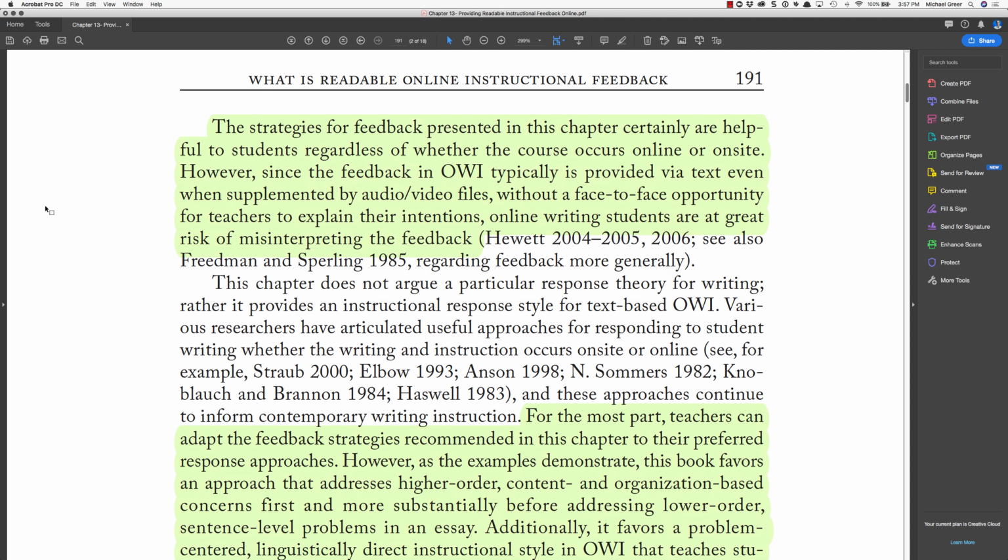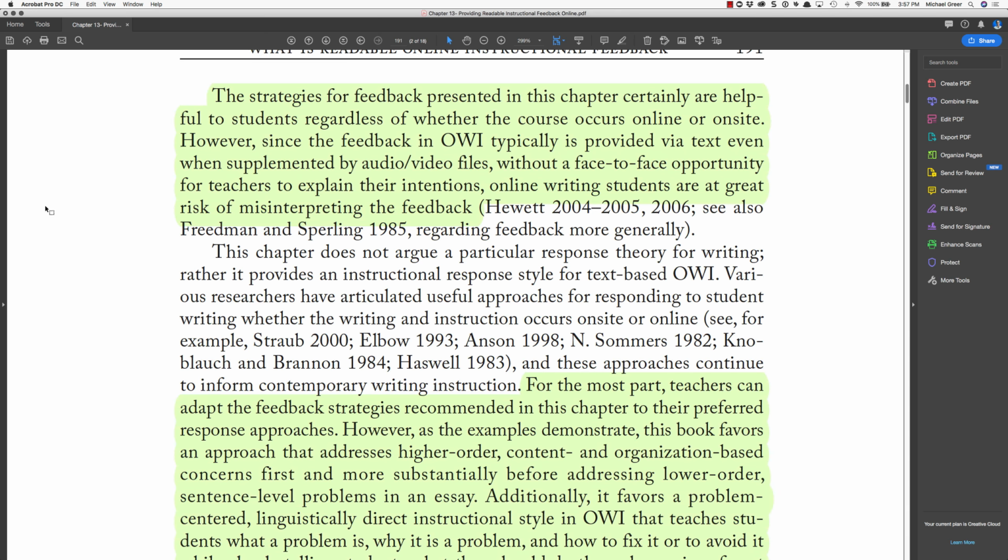And Beth goes on to elaborate that here by saying the strategies for feedback presented in this chapter certainly are helpful to students regardless of whether the course occurs online or on-site. However, since the feedback in OWI typically is provided via text, even when supplemented by audio or video files, without a face-to-face opportunity for teachers to explain their intentions, online writing students are at great risk of misinterpreting the feedback. And those of you who have taught online writing courses for any length of time know how true this is, right? Students are at great risk of misinterpreting the feedback.